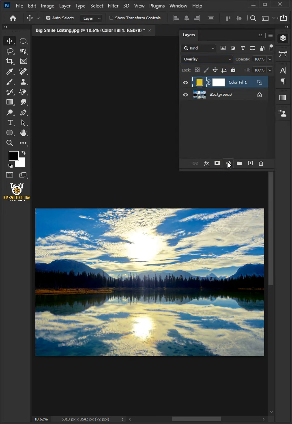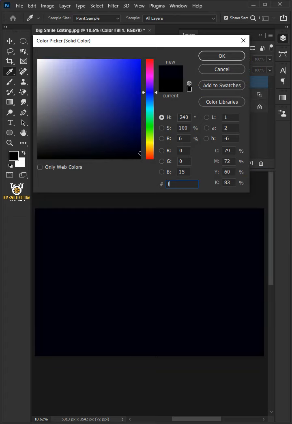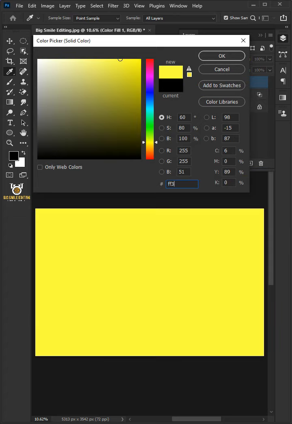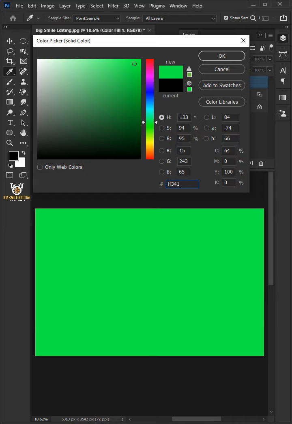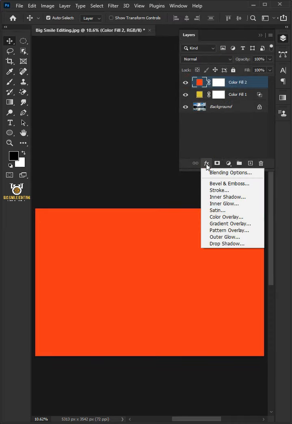Go back to adjustment layer icon and create one more solid color. In the color picker, I'll type in F34130. Then click OK. Click the FX icon and choose the blending options.